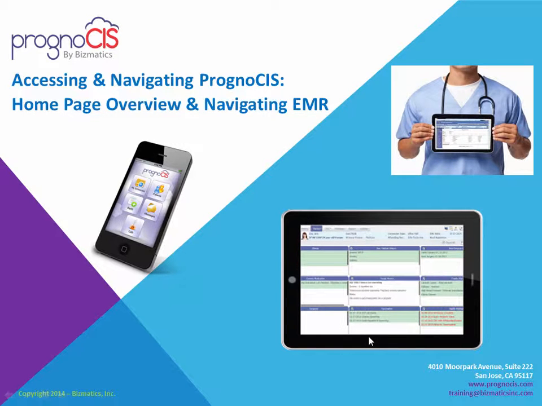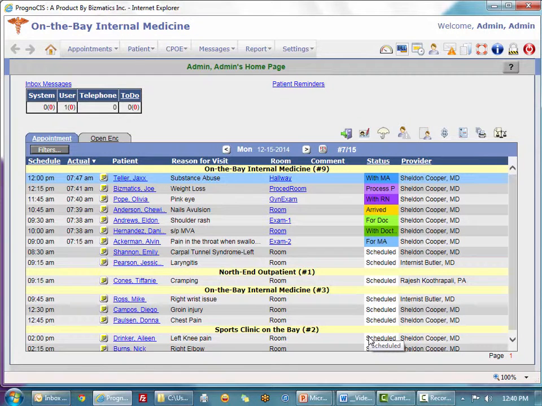Homepage overview, and navigating the EMR. In a previous video, we discussed how different medic types may have a different theme as to the user interface. With regards to the presentation of the data, however, the overall structure of the homepage is the same for all users, as is navigating the EMR itself. So that is what we're going to cover in this specific video.